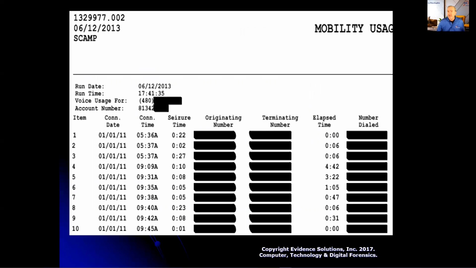The next column we see is the seizure time. The seizure time is that time that we all know between when we hit send on our cell phone and when it actually connects. And we can see that in this particular case on line 1, there's a 22-second seizure time. So it's trying to connect for 22 seconds.